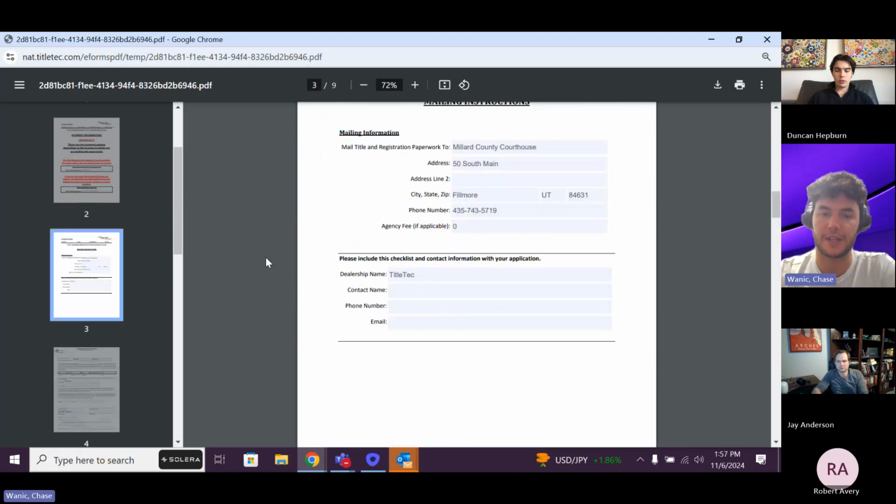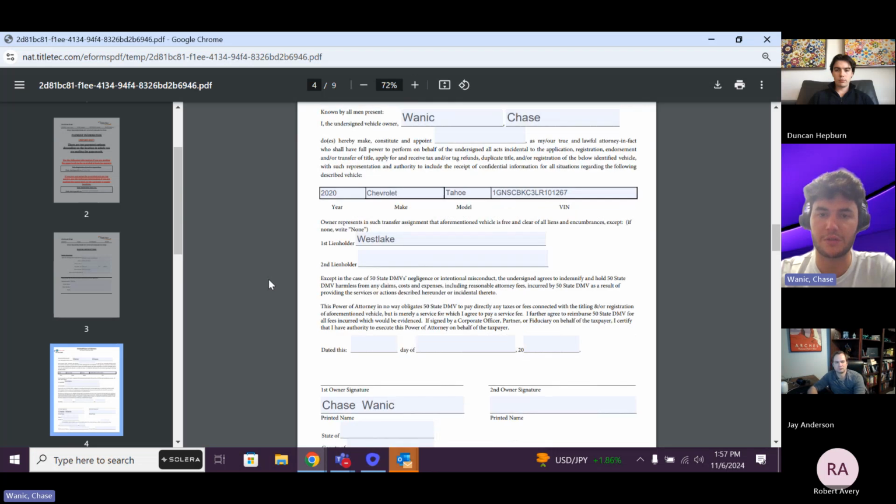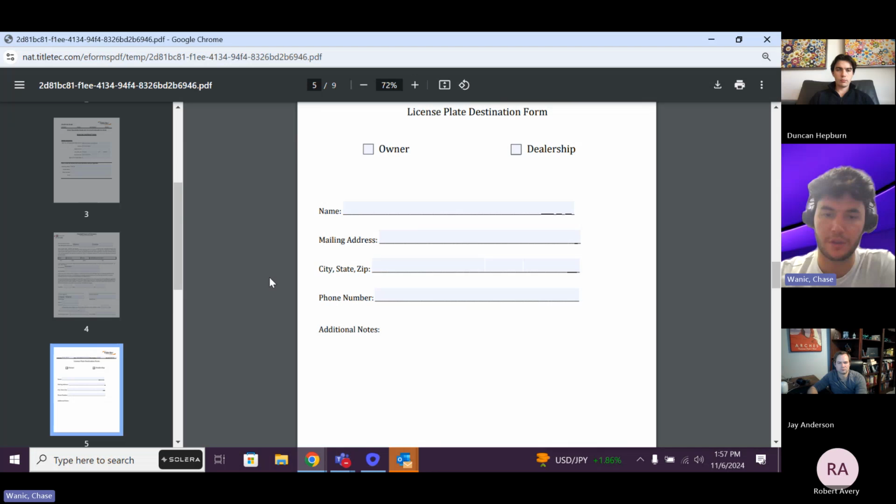But yeah, anything that's like a contact, you have to put someone there. For this page, for this limited power of attorney form, essentially it is actually information you have to fill out as well, although it's pretty brief once you kind of go through it.